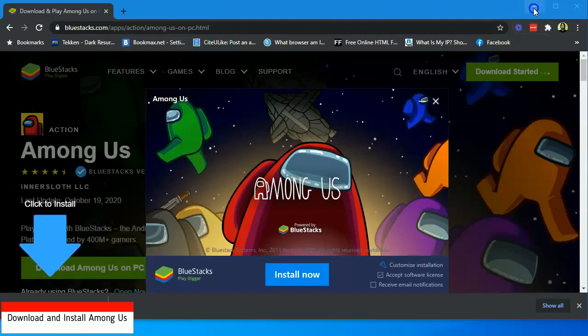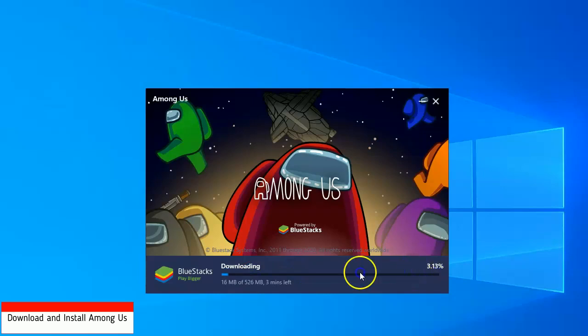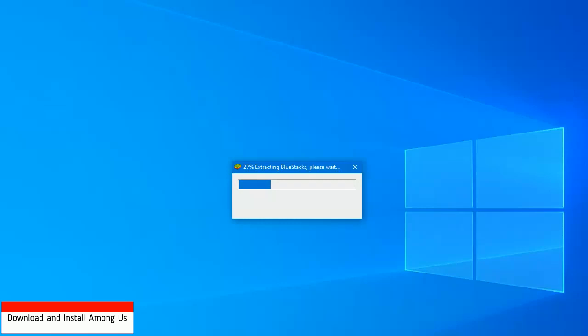So let us minimize the browser. So you just need to click install and wait for this blue bar to finish until 100%, because it's downloading the files now of BlueStacks. So just wait until this is 100%. Alright guys, now that the download is finished, it will automatically extract the BlueStacks files in your computer to be able to install.